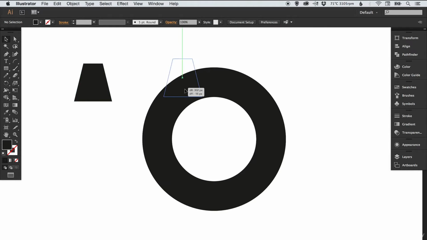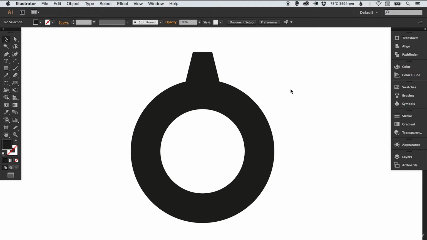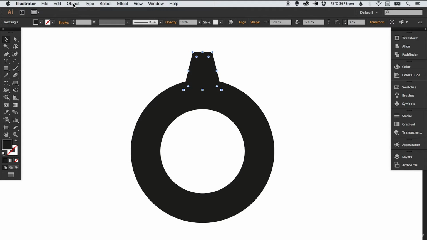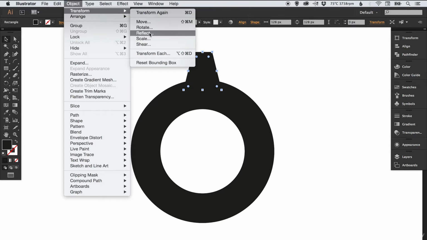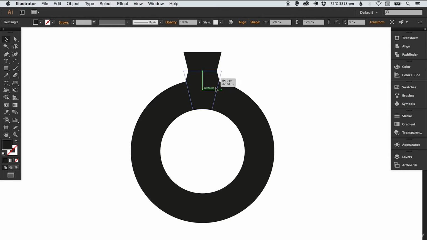And we've still got our smart guides turned on, hopefully, so you can see here it's trying to snap to all different elements. But what we want to do is snap it right to the middle of the circle, so it lines up vertically. And we can just bring it up so it just pokes out the top like this. And what we're going to do is go to Edit, Copy, and then Edit, Paste in Place. And then we're going to go to Object, Transform, and Reflect. And we're going to reflect along the horizontal axis this time. Click OK, and we can just drag that down.